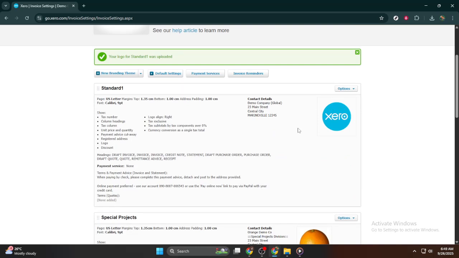With your logo file selected, you're almost done. The next step is to click on Upload. This action will upload your logo into the Xero system, integrating it with your invoice template. Once the upload is complete, you should see your logo displayed in the preview section of the invoice settings. It's that simple. Take a moment to admire your work.